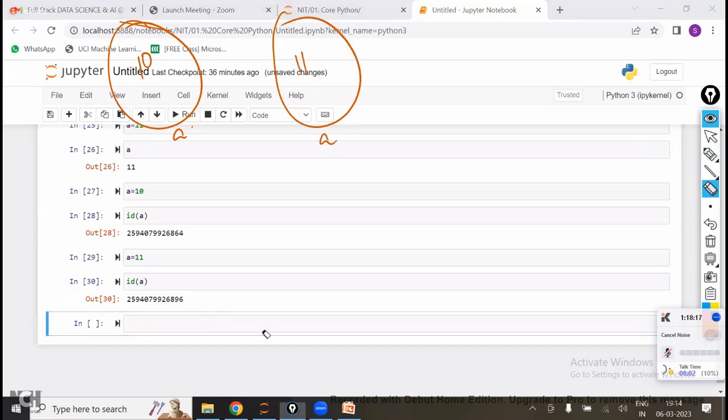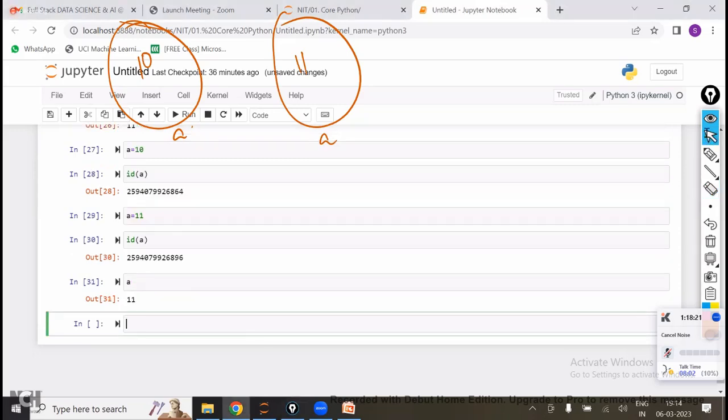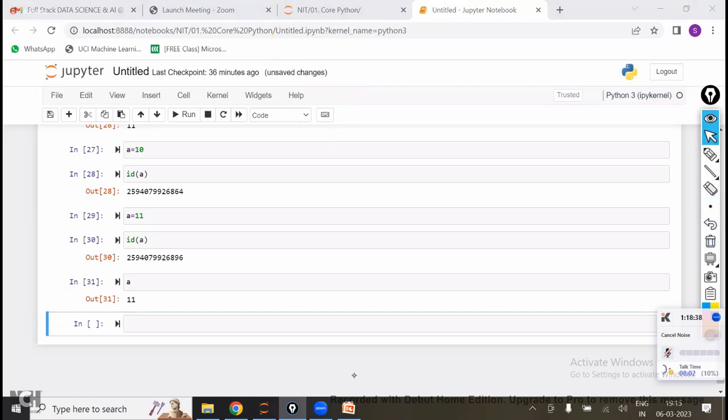Now, if I ask to print A, it is printing 11. Then what happened to 10? 10 was deleted. Got the point? So in Python, the objects are created based on the value, not based on the name. Is that clear? So the objects are created value-wise.